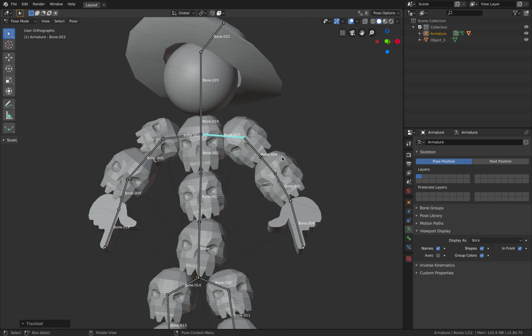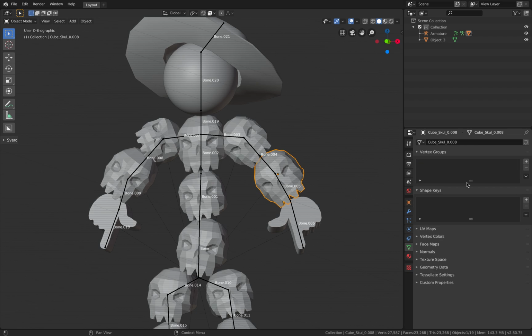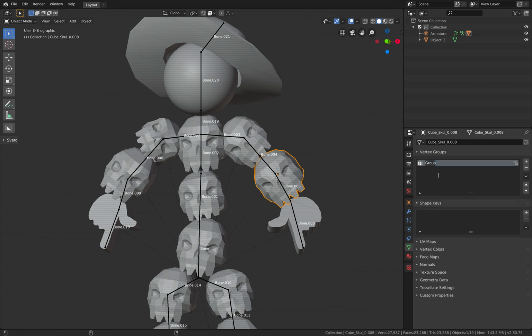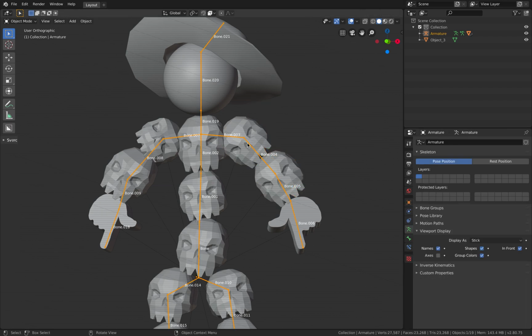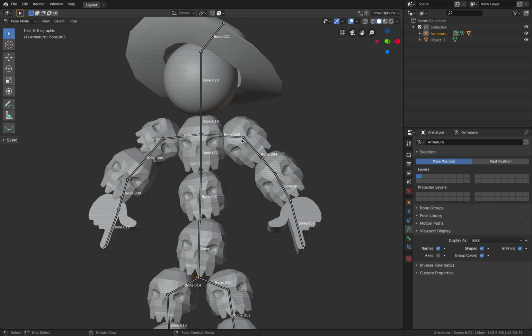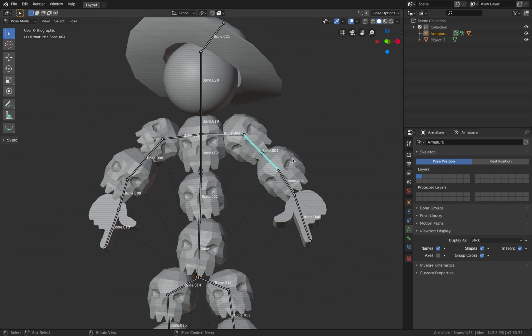Okay, so let me do that again. So this skull, I'm just gonna get rid of everything. This should be affected only by bone 004. So no influence whatsoever. Create a new group, call it bone 004. Go to edit mode, assign 100%, go to object mode again. So we have to do this for every single bone. This is actually a process that's called rigging.